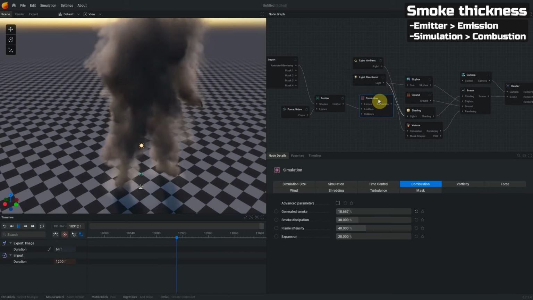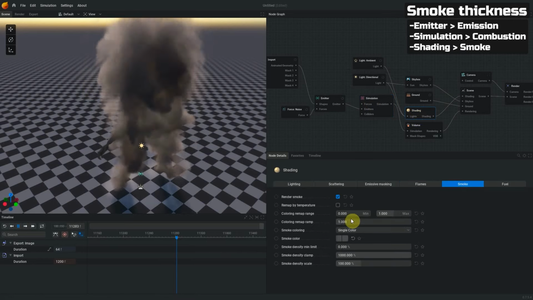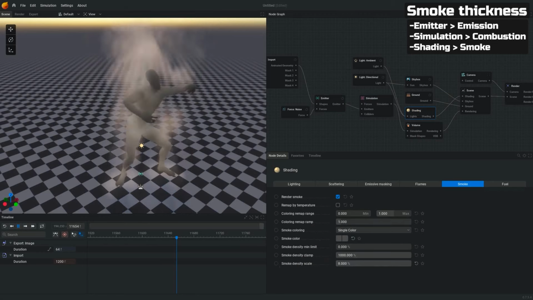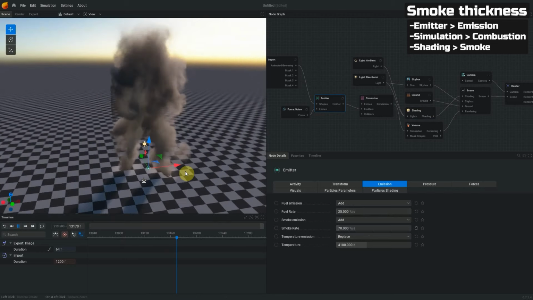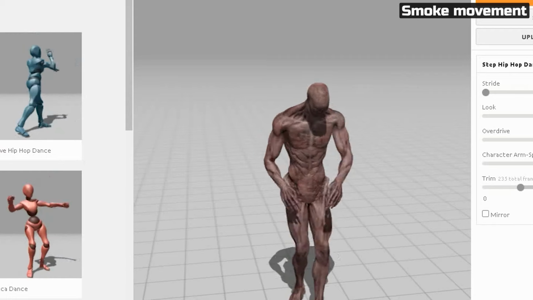And there's another parameter in the shading. This one's just directly in the smoke. You can turn down the smoke density scale, okay? So you can make this thinner. All right, so that is how you play with the thickness of the smoke. Now, the last part I talked about is the smoke movement.